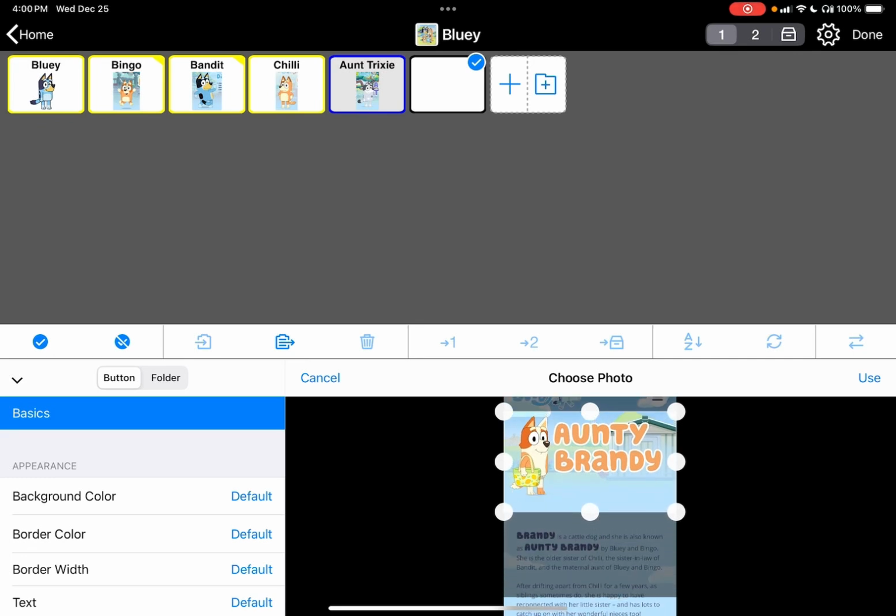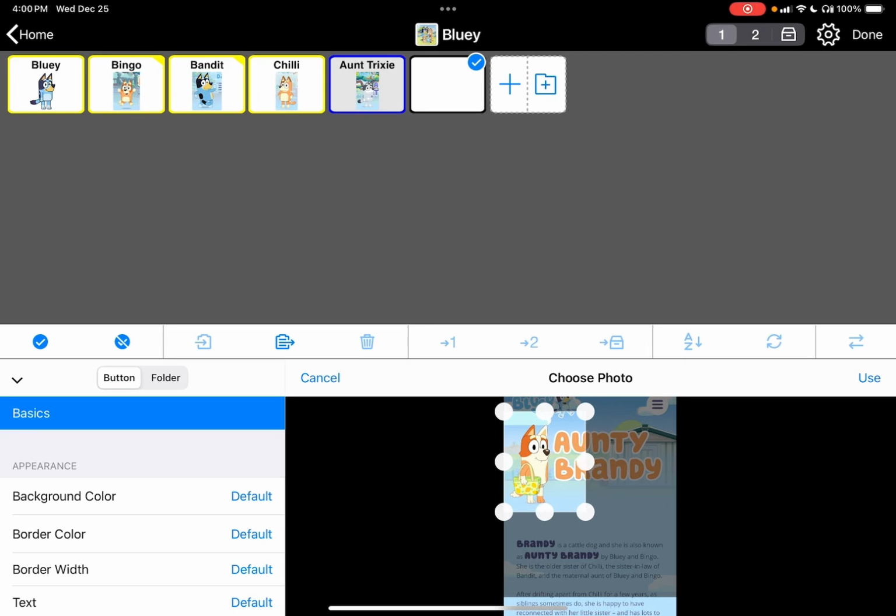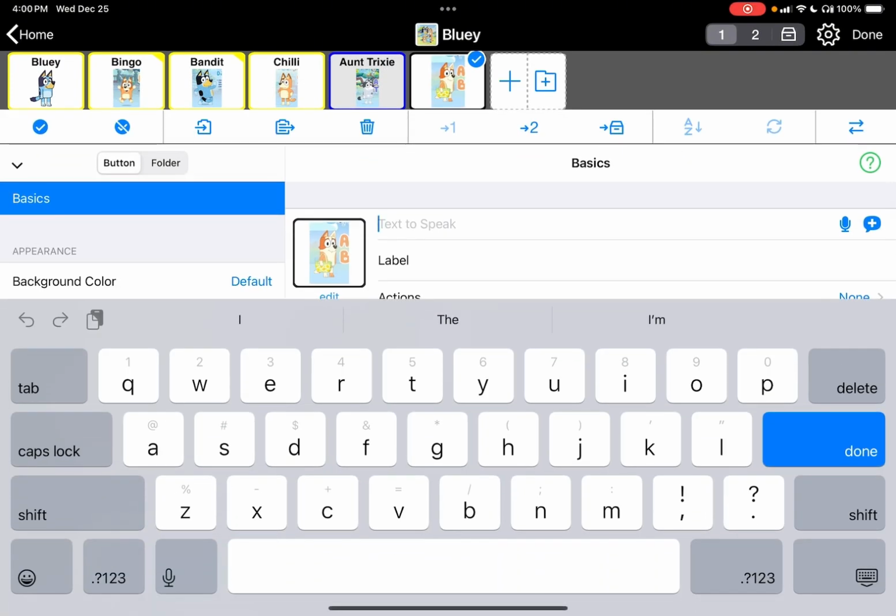It's pretty cool. So I'm going to close in on her there. So it's just her, and then we'll put her name in the label. Okay, so I'm going to hit use up on the right there for use that picture, and she is Auntie Brandy.